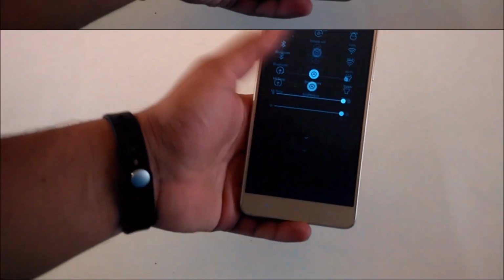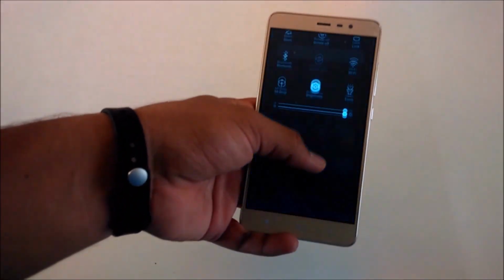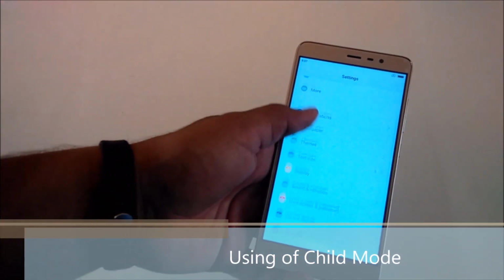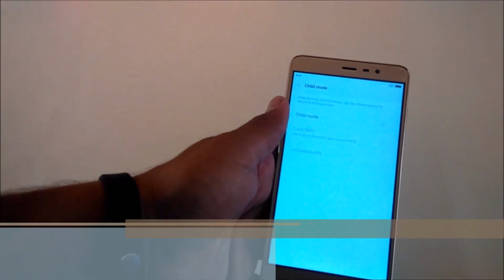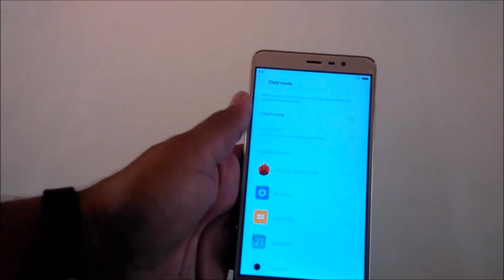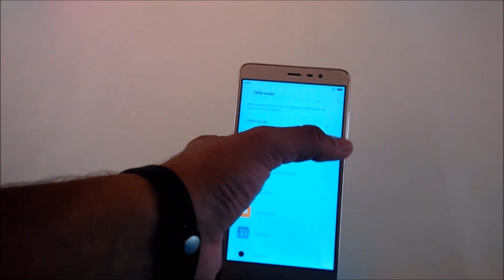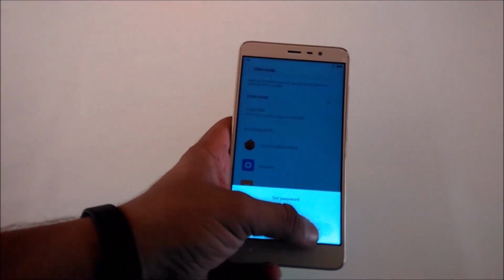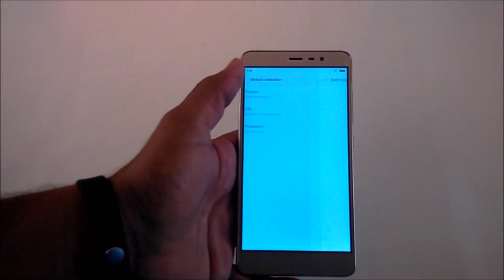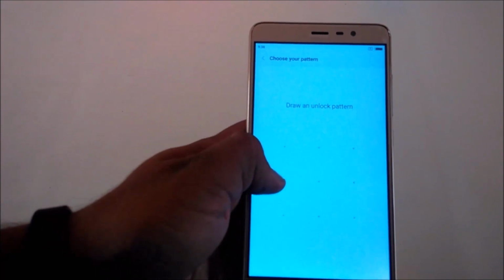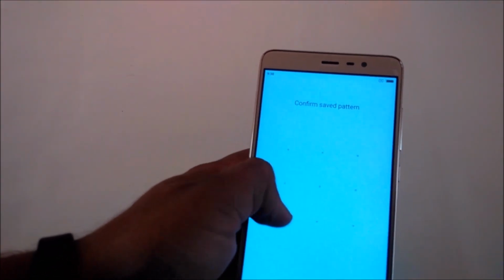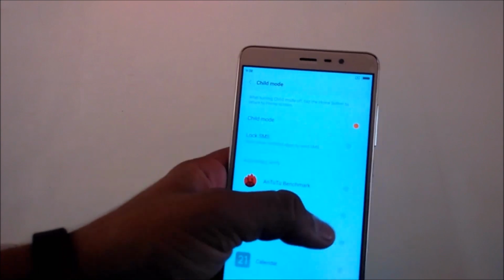Okay. Now coming to the next trick called child mode. For that, go to settings. Select child mode, and select child mode on. Give some security to that. Enter the security. Confirm the security now. Okay.